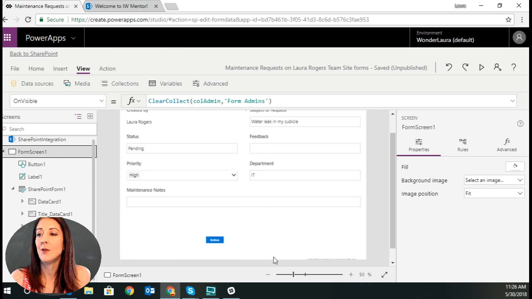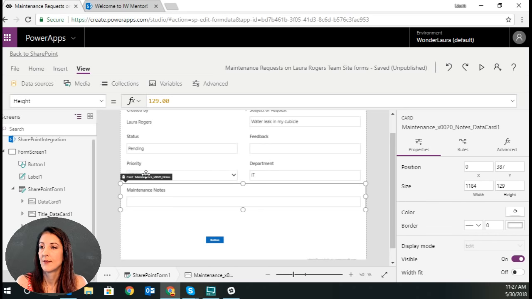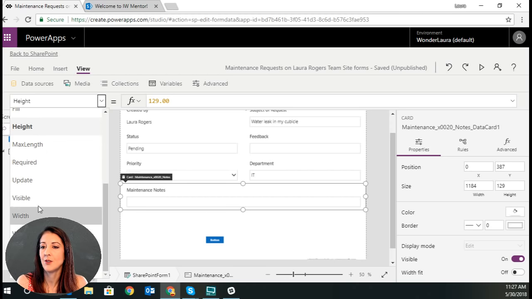Let's go back to my button, clear collects. So I'm going to collect that information. And then I could set a variable, or I could just show or hide something. Let's see, I'm going to go straight to the visible thing.